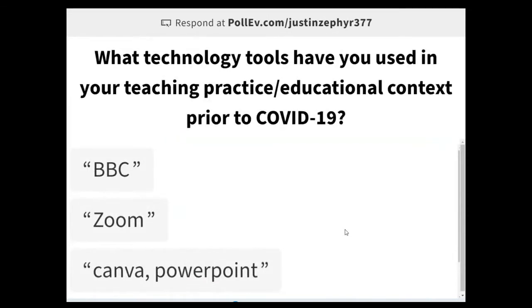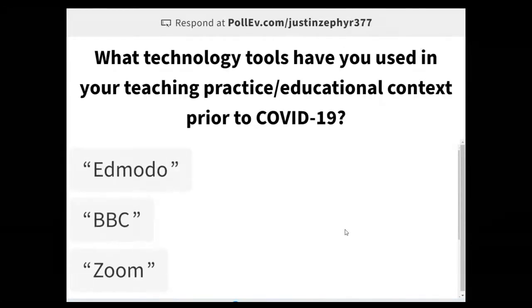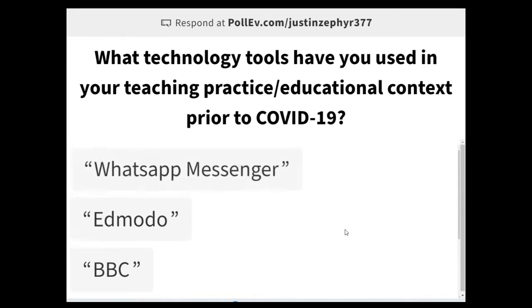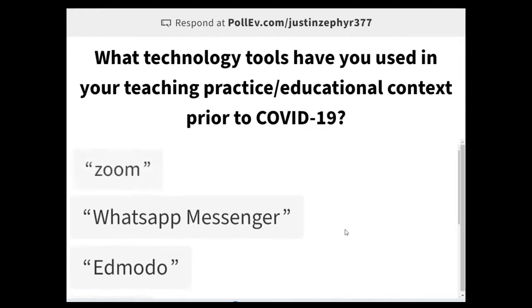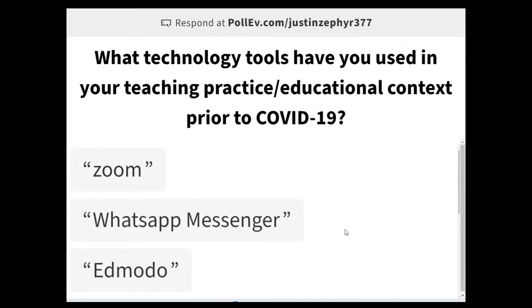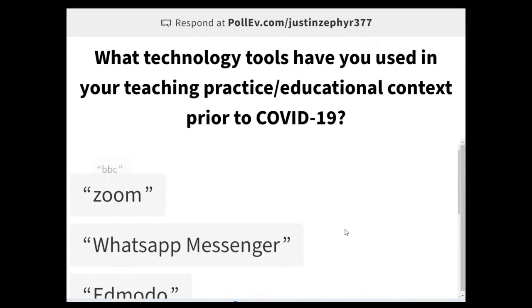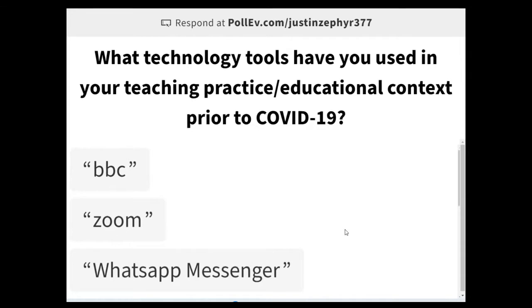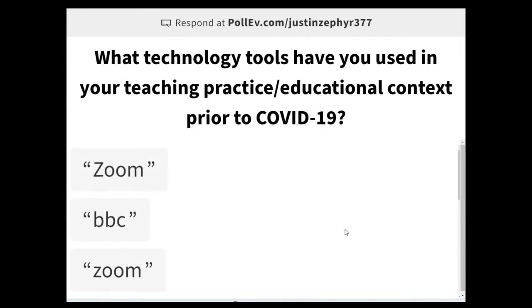What technology tools have you used in your teaching practice or educational context prior to COVID-19, the current pandemic? Edmodo, BBC, Zoom, the WhatsApp Messenger. Yes. And just on a side note, WhatsApp is a good platform. You could make WhatsApp groups with your class and it keeps them abreast of the information. It's a more direct, faster way of keeping in contact with your students. Now, you don't have to do it.